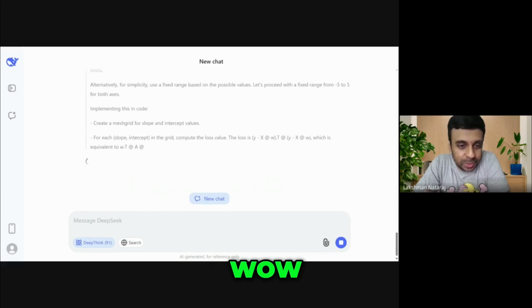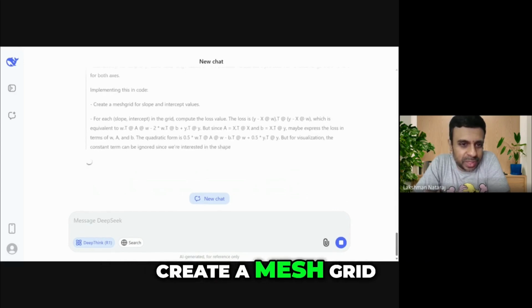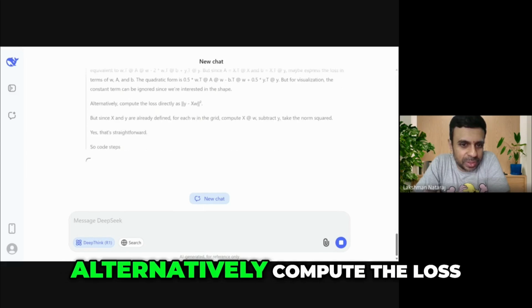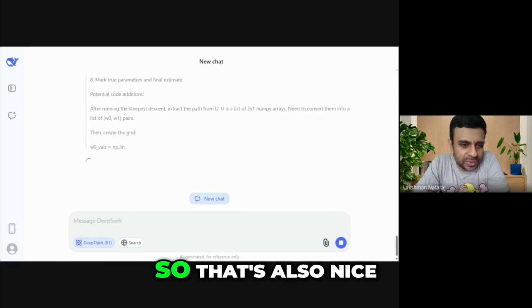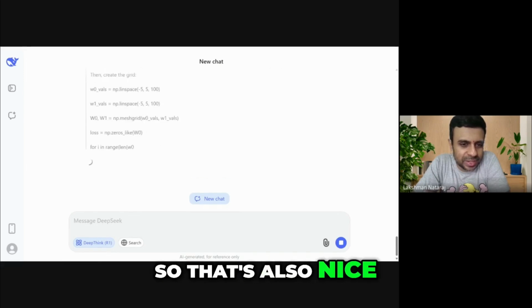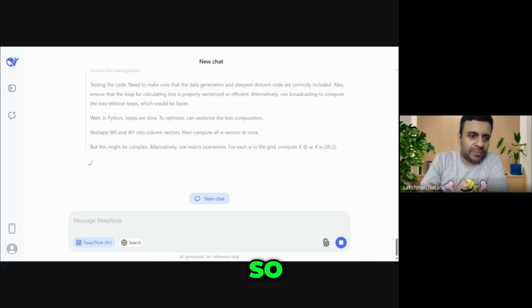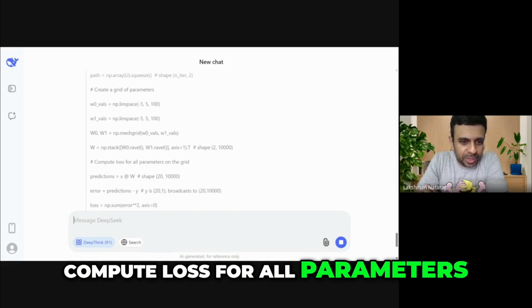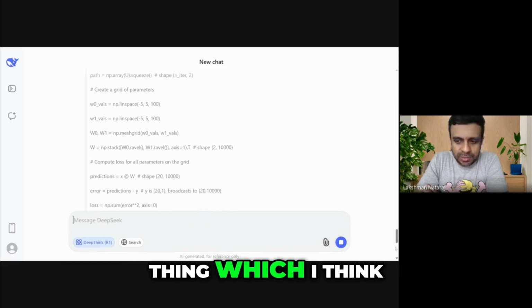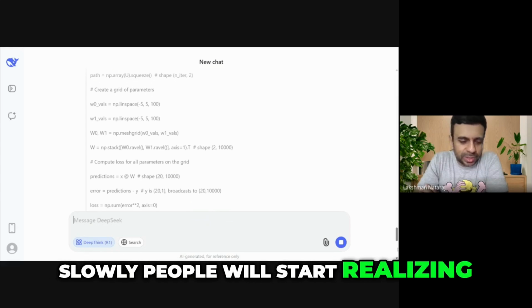So let's see. Wow. Implementing this in code: create a mesh grid for slope and intercept, compute the loss, generate the steepest descent. It's pretty fast too, so that's nice to see. Still going on. Wow. Compute loss for all parameters. Maybe that's one other thing which I think people will slowly start realizing.